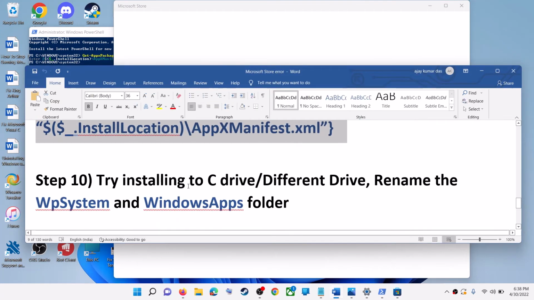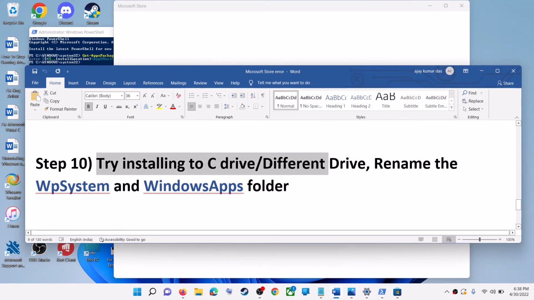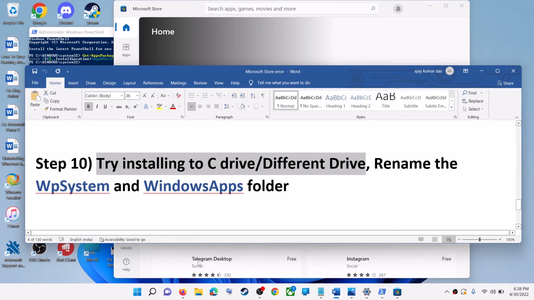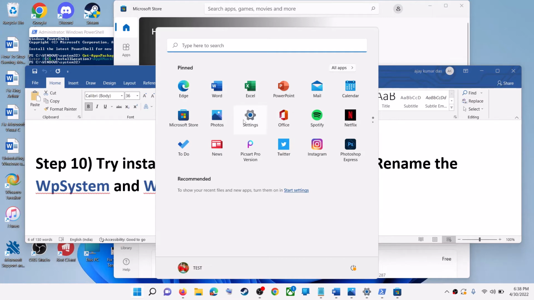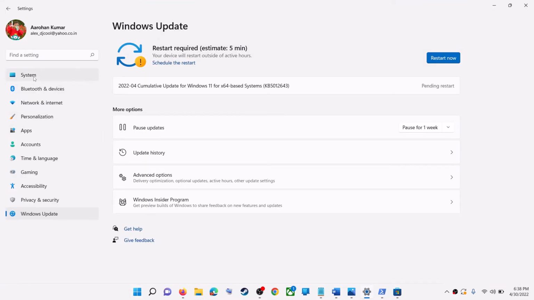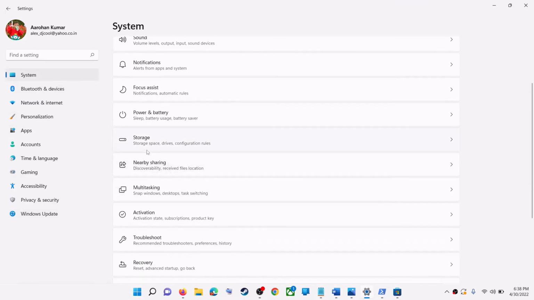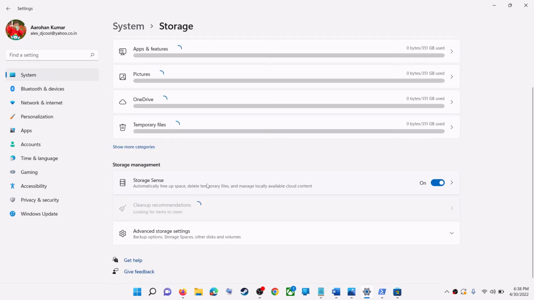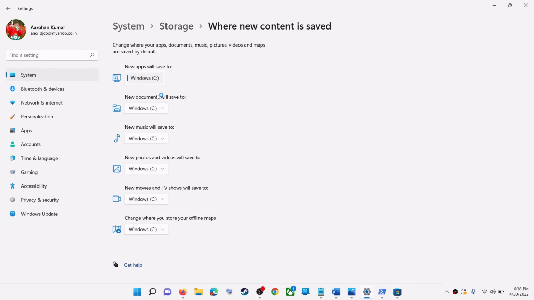Now the next step is to try installing the application or game to a different drive. So for this, go to the start menu, click on settings, go to system, then click on storage, scroll down, click on advanced storage settings, and then click on where new content is saved. And then if you have selected any other hard drive, maybe D drive or some other drive, try to install the game to C drive and then check.